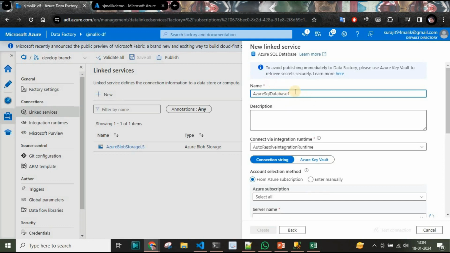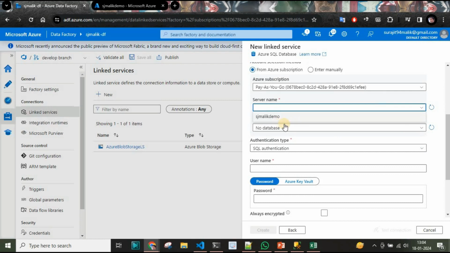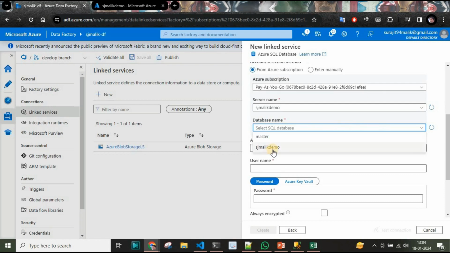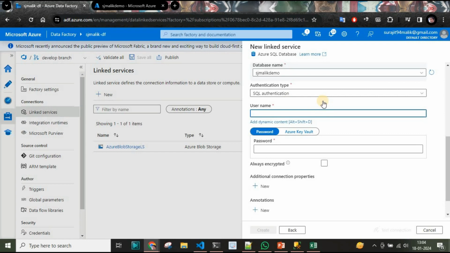and the name will be Azure SQL DBLS linked service. From the Azure subscription, I will choose my subscription, and the server name will be the HTML demo, and the database name I have is the HTML demo, and the authentication type is SQL authentication. I created an admin account for the SQL, so you can check this link for how I created this SQL server and created this admin account. In the upper right corner, you can find the link. So I will provide my username and password.